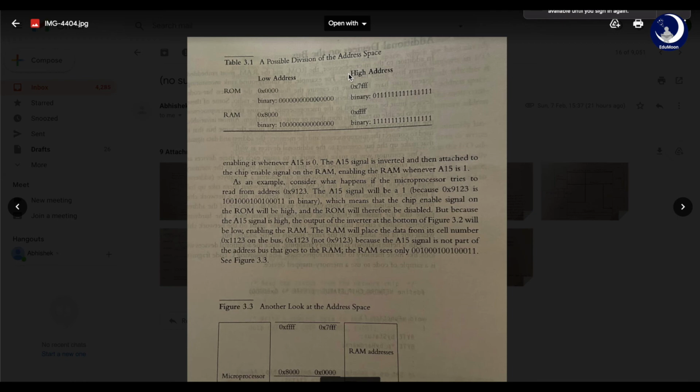All the addresses that correspond to ROM have the high order address signal as 0, whereas all the addresses that correspond to RAM have it as 1. So for ROM it is 0 and for RAM it is 1. You can use the A15 signal, that is the last signal, to decide which of the two chips, RAM or ROM, should be activated. If A15 is 0, then you can select the ROM. If A15 is 1, then you can select the RAM.